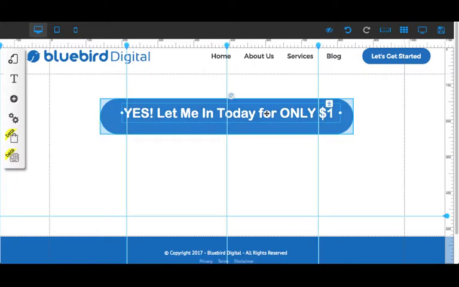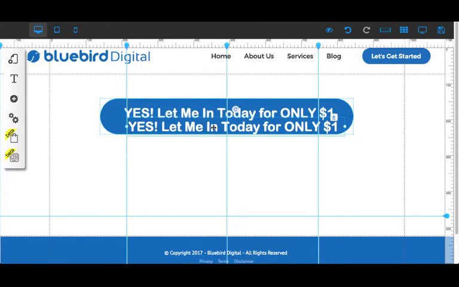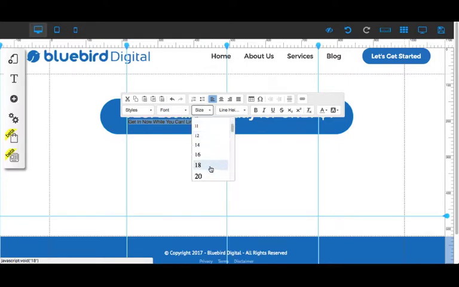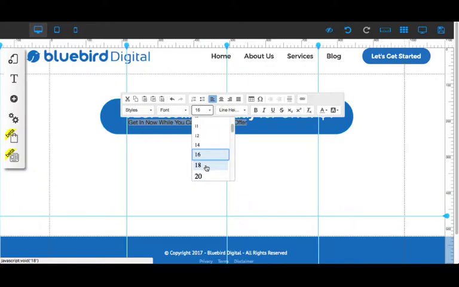Okay, and so now we have this, and then all we have to do is just copy this, and now we have our second line of text, okay? Let's say, "Get in now while you can. Limited time offer." All right, and so we'll come here. Let's just size this up a little bit. That's our second line of text.